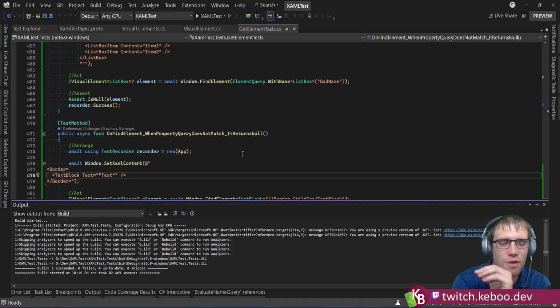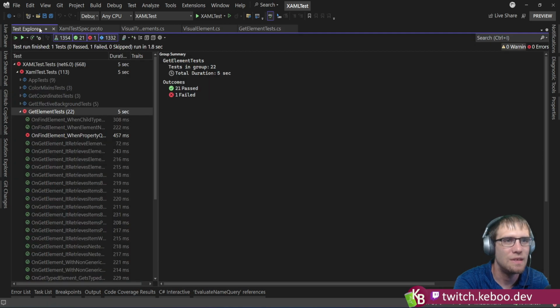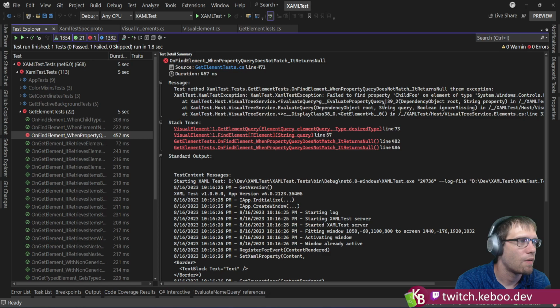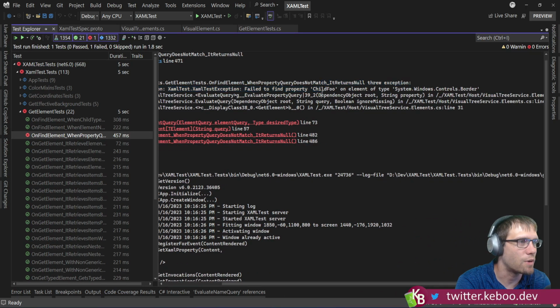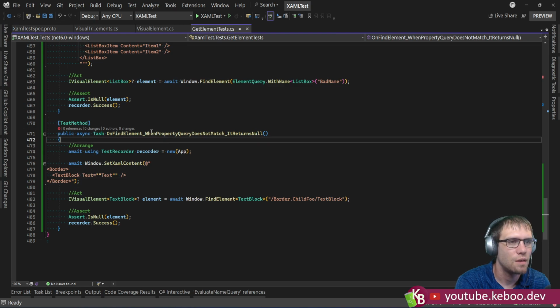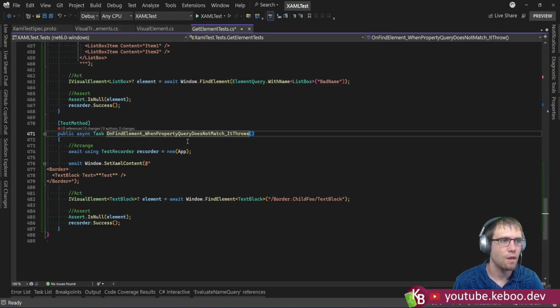I realize I've now just declared one that's a little different, but properties seem different to me. Yeah, failed to find property child foo on element of type border. I think that's expected. We don't have dynamic properties in WPF. I think property name should still throw. When property does not match, let's see. I think we should have a test for it.